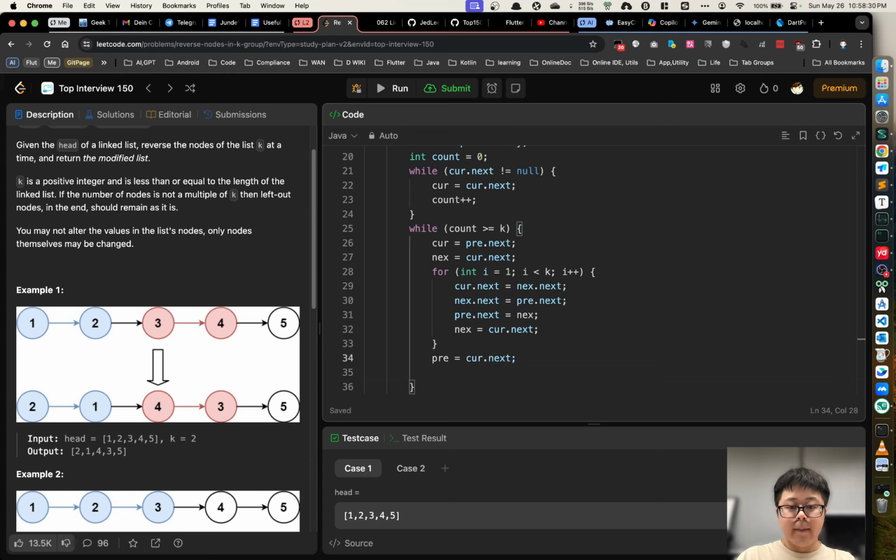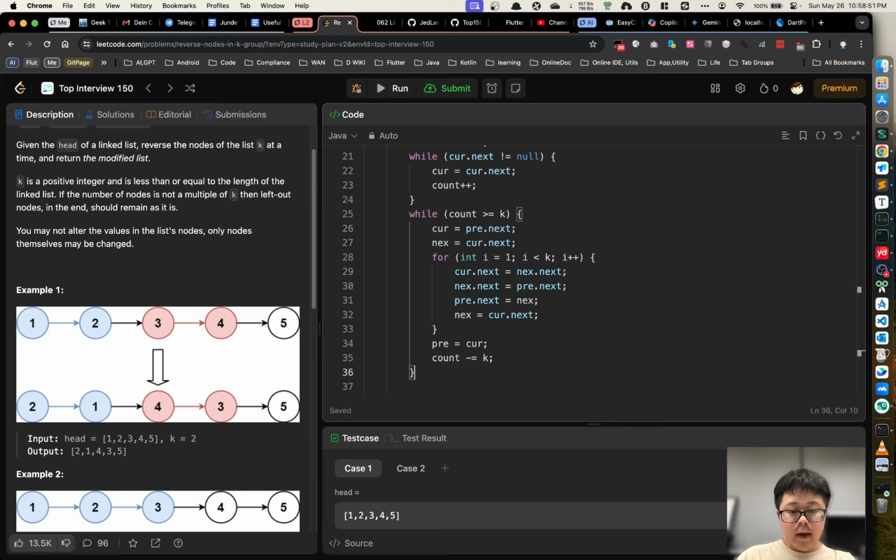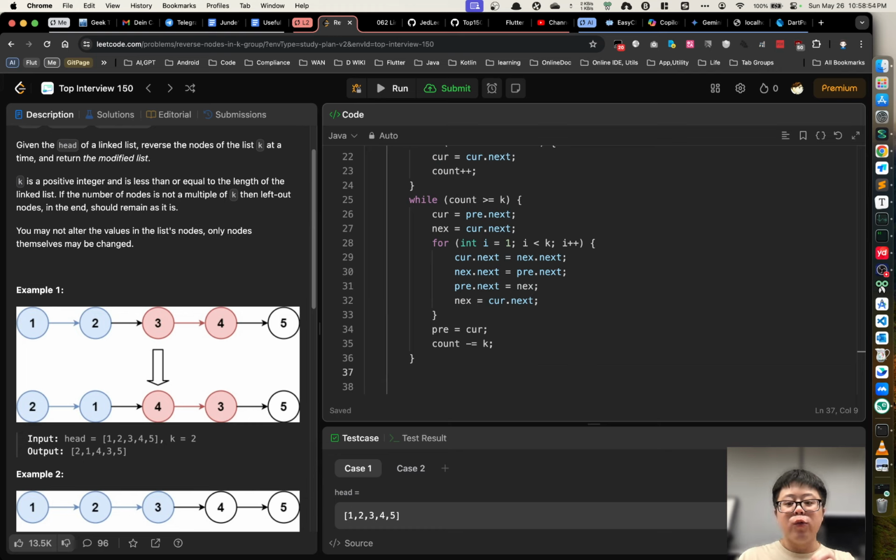It is not current.next. Previous just equals current. And also we have to update the count variable, which is we have to subtract the value of K from it. And out of the while loop, we just return the next node of the dummy node. This is because the next node of the dummy node is the new head of the reversed list.